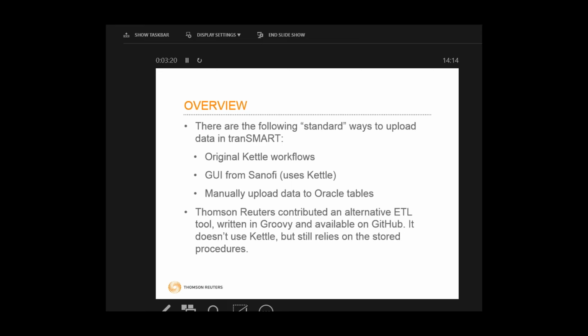So basically, if you want to load data into tranSMART, there are several standard ways to do it, right? You can use original KETTLE workflows that are packaged with tranSMART. You can use a GUI tool from Sanofi, which also uses KETTLE workflows as an underlying engine. Or you can just manually upload data into Oracle tables and run stored procedures, right?